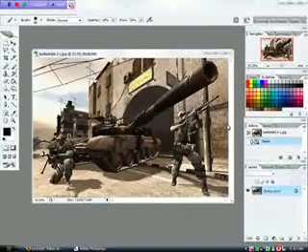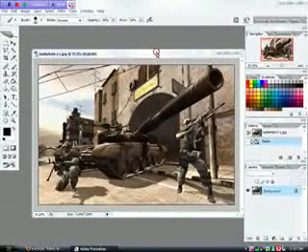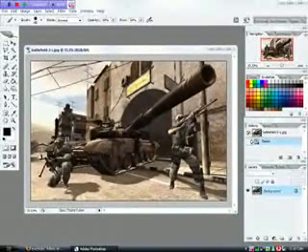Hey guys, this is a tutorial to make a pop-out picture in Photoshop for, I don't know, a cool perspective photo that you might be working on.